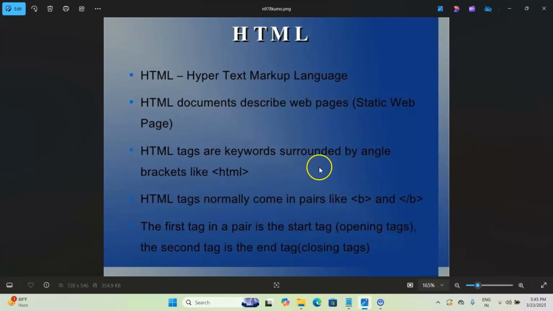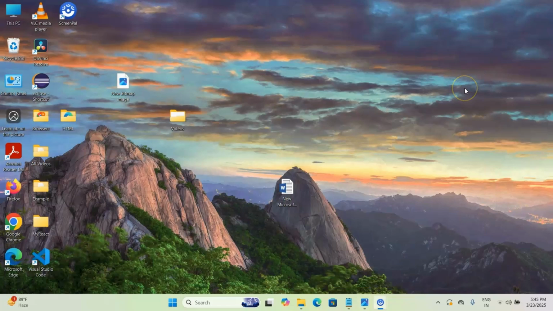It supports tags. HTML is made of tags, and the tag you have to close. Say B is a tag. B is for bold. If you need to make the text bold, you can use the B tag. Like that, there are many tags in HTML. With the tags, we can display the data, and the tags are executed by the browser.